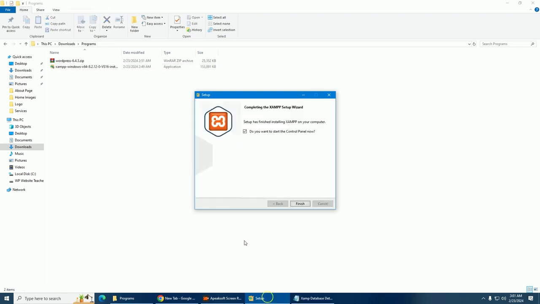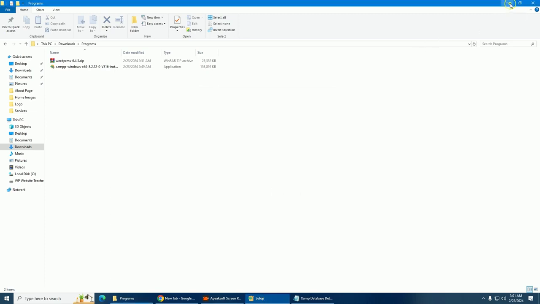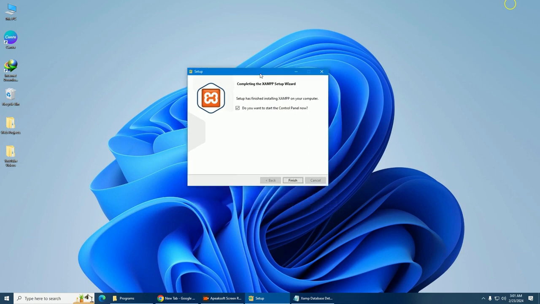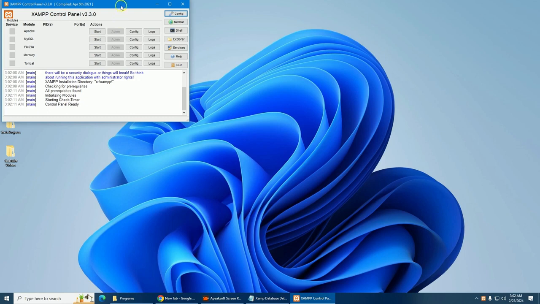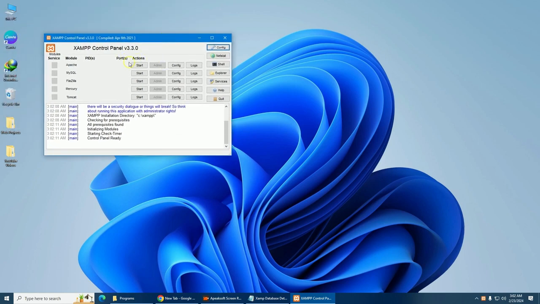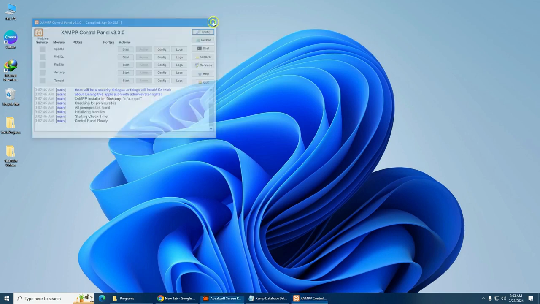XAMPP has been installed successfully on our PC. So we want to focus on the control panel. So what I'm going to do is minimize this folder, okay? So let me minimize it and focus on this. We have about 3 ways we can launch our XAMPP panel, okay? The first one is after the installation, what you do is make sure the box is checked and you click on finish. This will launch our XAMPP control panel, okay? So I'm going to show you the other 2 ways, okay? So I'm going to close it.